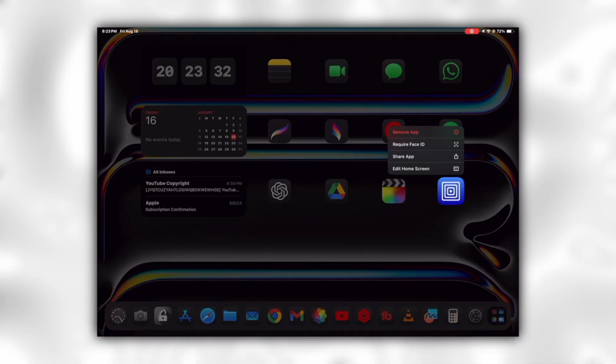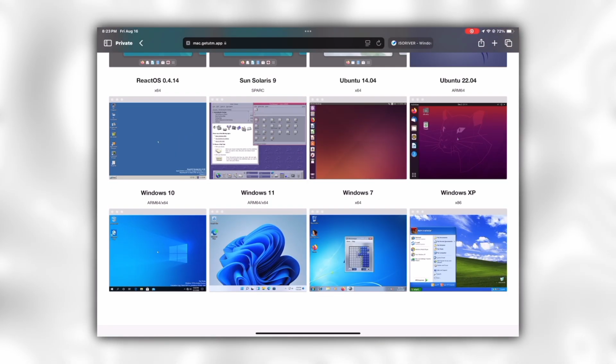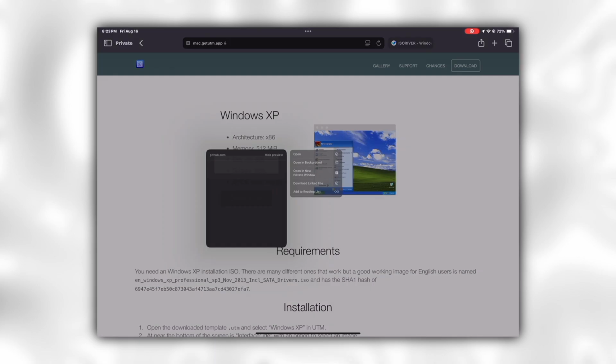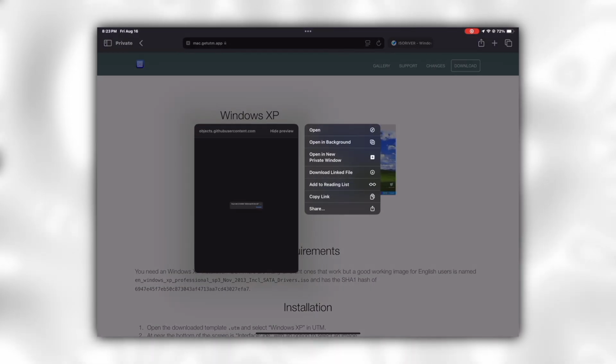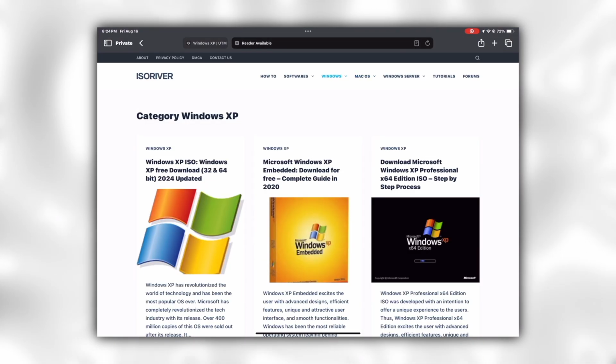So firstly, install UTM SE app from App Store and then go to UTM website and download the pre-built of the OS you want to install. It will save your time because this pre-built contains the minimum requirements and required settings that you must do before the second step. After downloading the pre-built, go to this website and download the ISO file of the OS you choose.